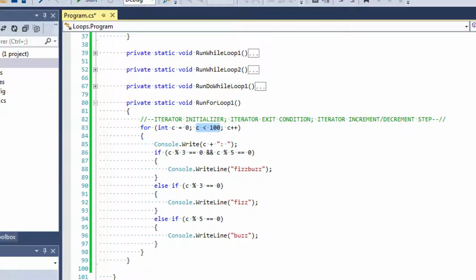So it's going to go all the way up to 99. 99 is less than 100, so we're going to run the loop. Then it's going to increment c. c is going to be equal to 100 at this point, and whenever we test to see if 100 is less than 100, this loop is going to exit. So this loop is going to execute 100 times, from 0 to 99.